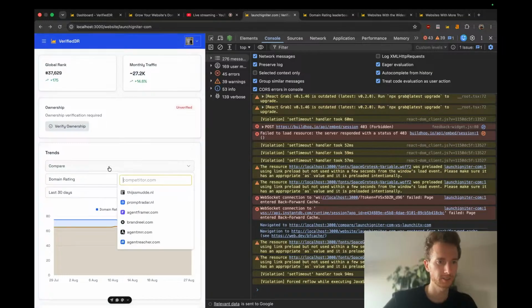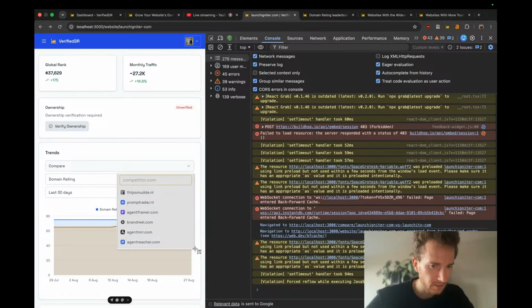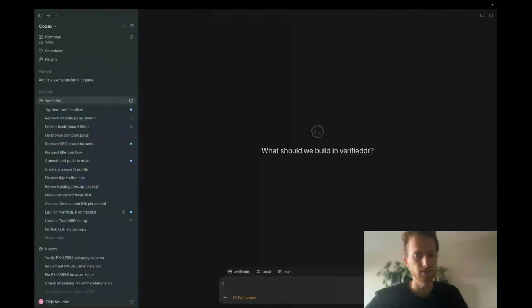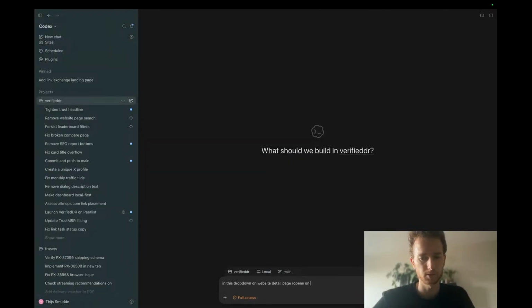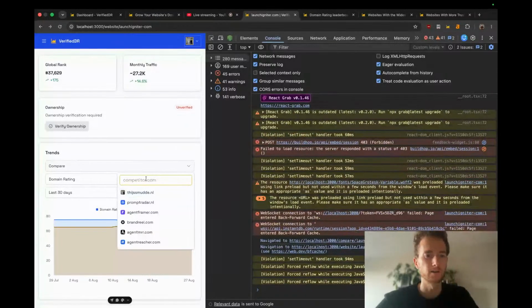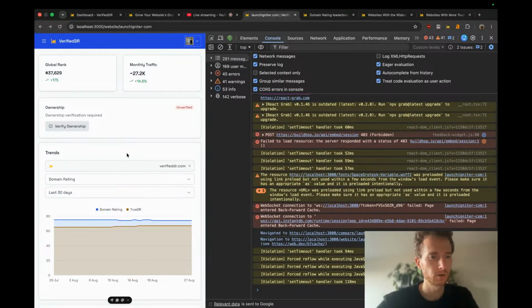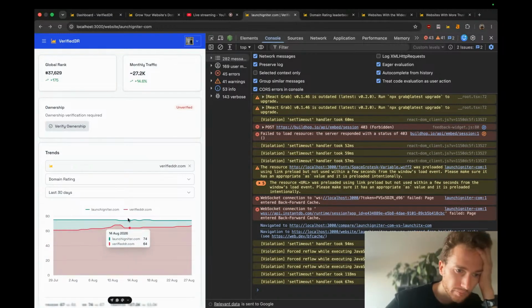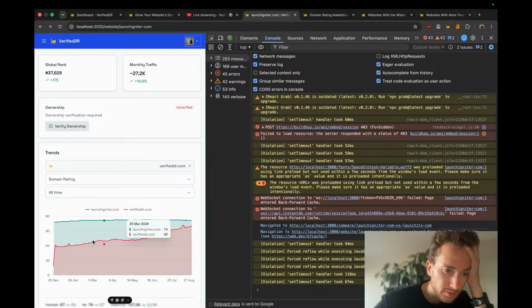What I would like to see there in this drop down on website detail page, opens on compare button, I would like to see the DR ring and options should be sorted from high DR to low DR. And then, okay, then I should be able to do this one. Yeah, and this all works very nicely.